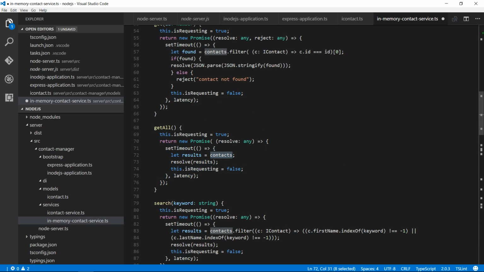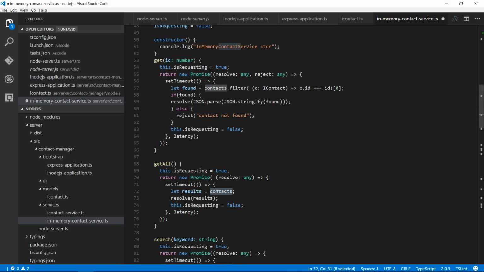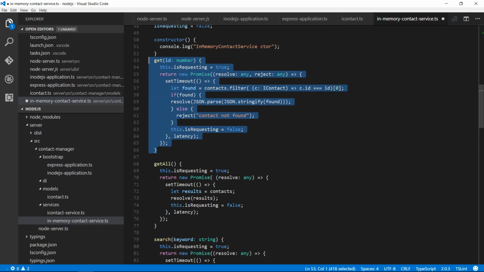We will also take a look at how we're going to rewire the Express application and also the other frameworks like Hapi and Restify. After we introduce this in-memory contact service, we will leverage it from all three frameworks so that their HTTP methods like get, post, put, and delete don't have to do any heavy lifting. They'll just delegate the call to the in-memory contact service. That's the plan.